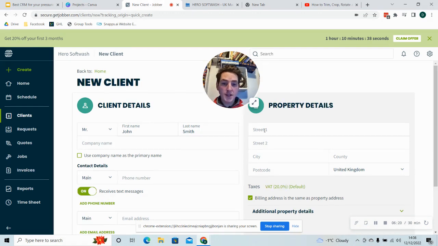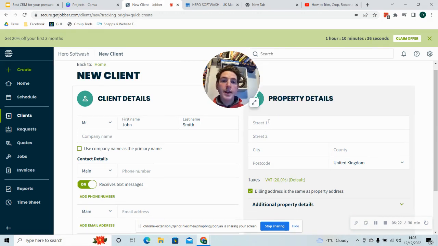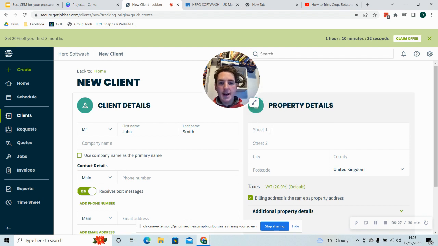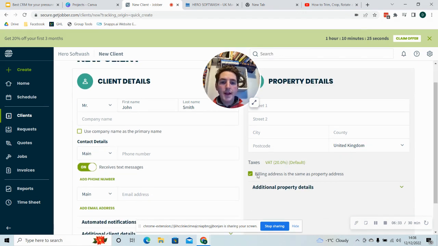Then you're going to want to put in their address. So this used to confuse me a lot. The property details, this could be the address that you're cleaning. And if you scroll down here, it says billing address is the same as the property address. Let's say you're working for an estate agent. The property address is not going to be the same as the billing address.